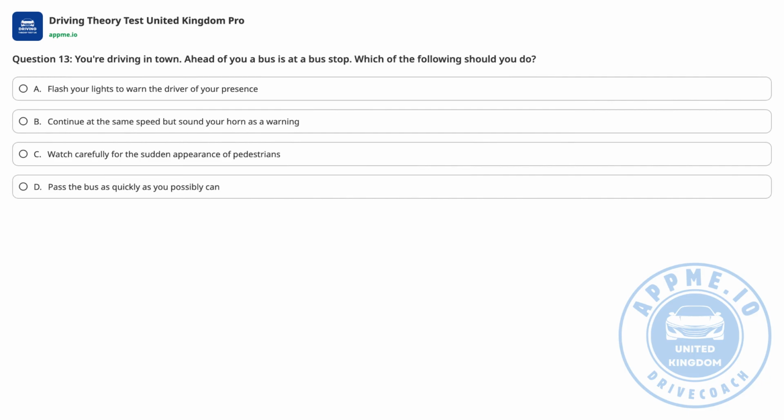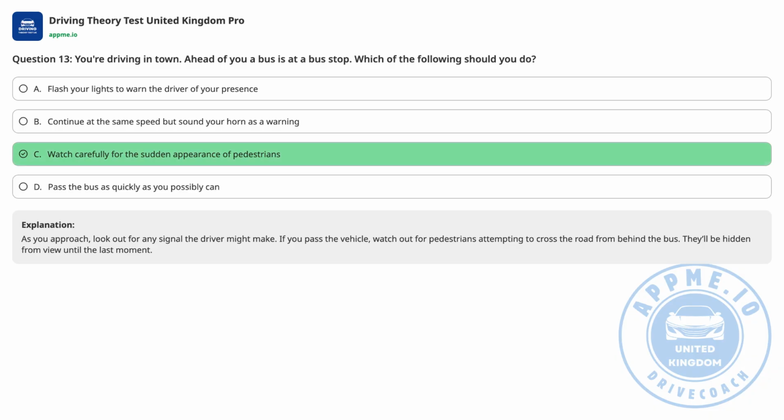Question 13. You're driving in town. Ahead of you a bus is at a bus stop. Which of the following should you do? A. Flash your lights to warn the driver of your presence. B. Continue at the same speed, but sound your horn as a warning. C. Watch carefully for the sudden appearance of pedestrians. D. Pass the bus as quickly as you possibly can. The correct answer is C.